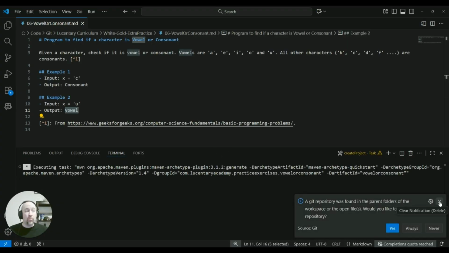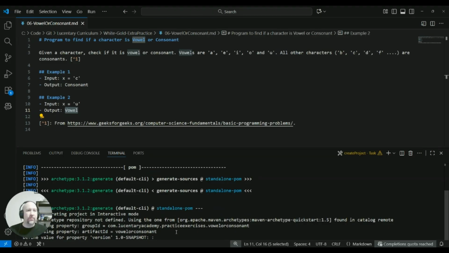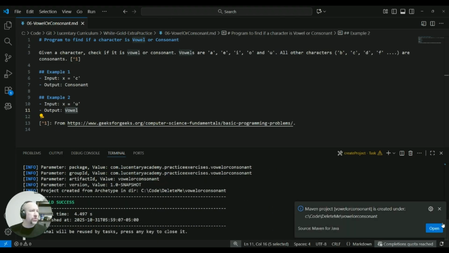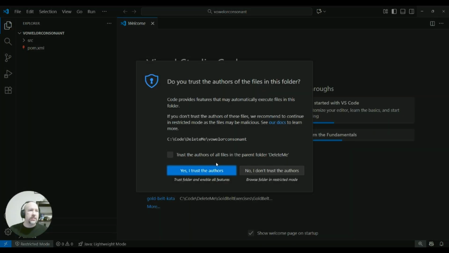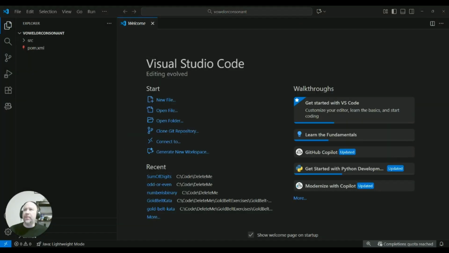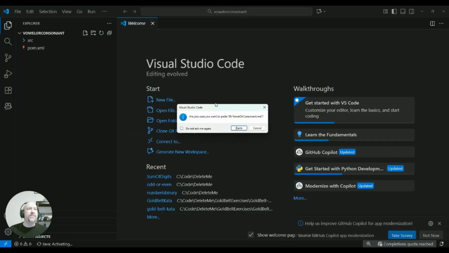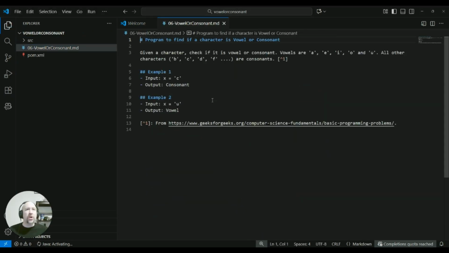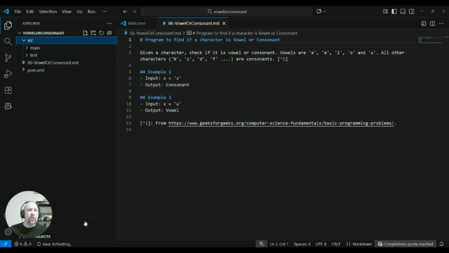I'm not worried about Git right now, so I'll just close that. Wait for this to pop up. Version number I don't care about for now. Confirm twice, hit enter, and then yes, we want to open that up. Perfect. Now that I've got that, I want to copy back the MD file so we have it available. There we go. All right, so here's our MD file. Here's our source. Let's just make sure everything is working.